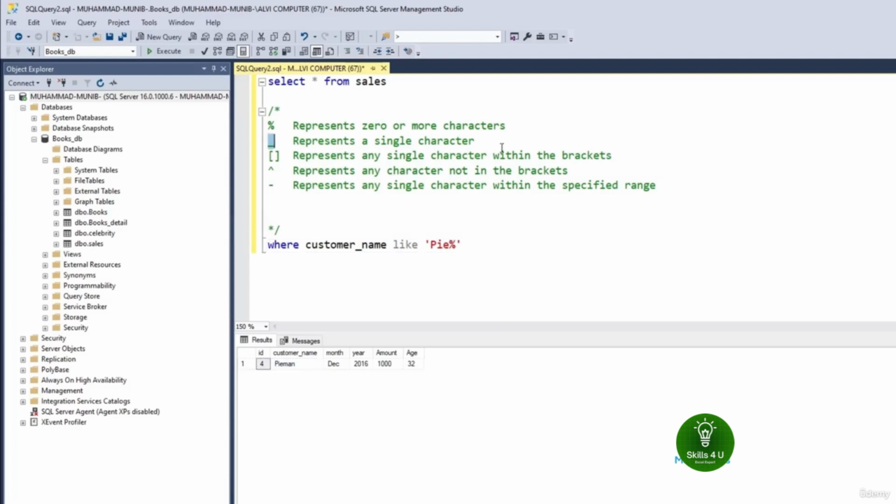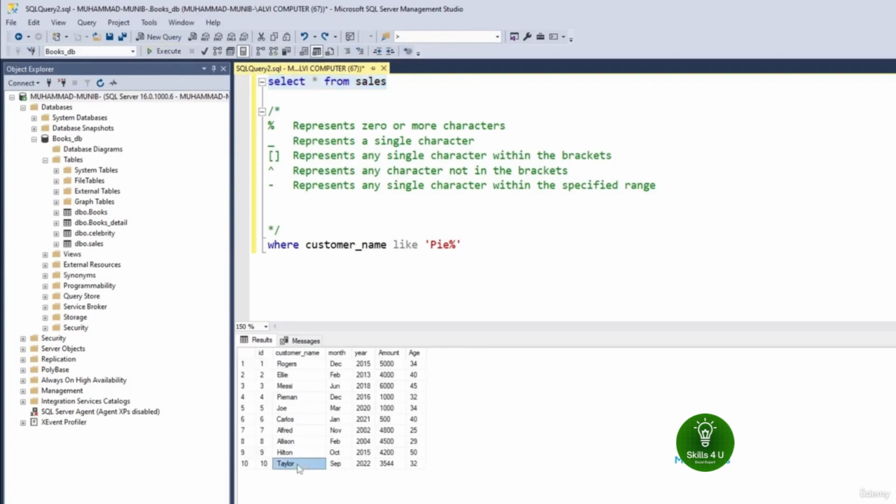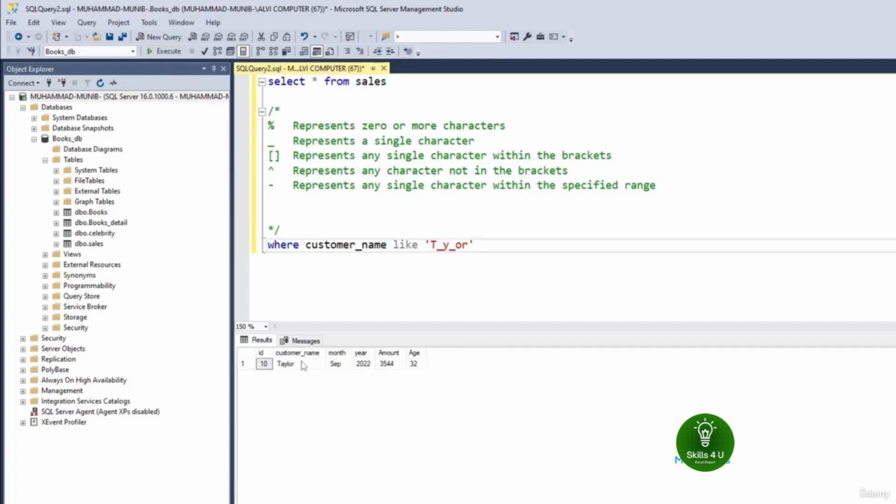After this, we have the underscore wildcard character. This character can be used to find specific characters and their place in the record. For example, if we want to find Taylor in our records, then we will run the following query. Select * from sales where customer_name like 'T_Y_OR'. Now we have tasked SQL with finding the record whose first letter is T, the third letter should be Y, and the last letters should be OR. Now we execute the query and we see the result, Taylor.